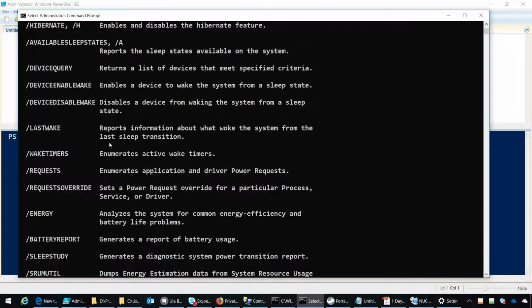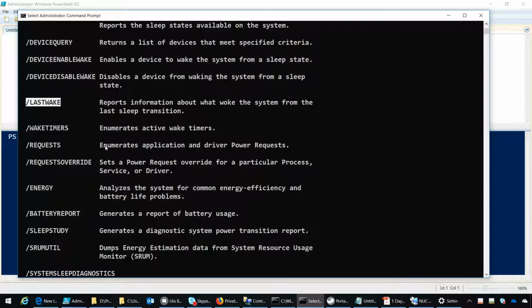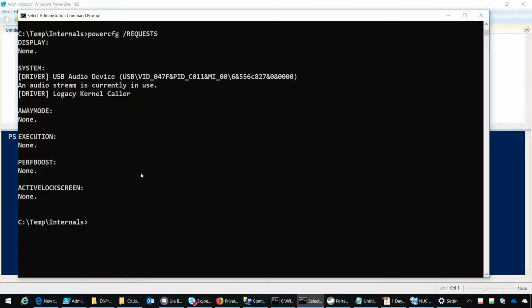Yet another one is devicequery, yet another way of asking your operating system about devices you have installed. Powercfg is not about devices and drivers, but with devicequery you can easily do this. You can analyze why your operating system is up and running. So if your system is running, you can first verify how it happened.